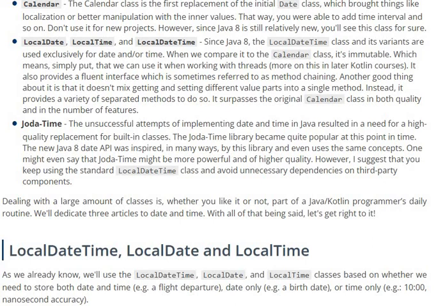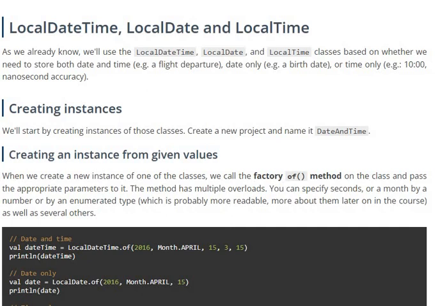So we have the Joda-Time library, quite popular. We'll see LocalDateTime, LocalDate and LocalTime. All the classes are chosen based on whether we need to store both date and time. Example, a flight departure. We'll see some instances.